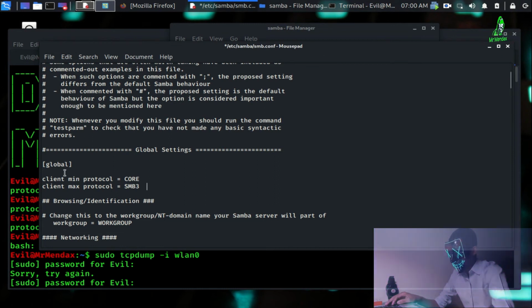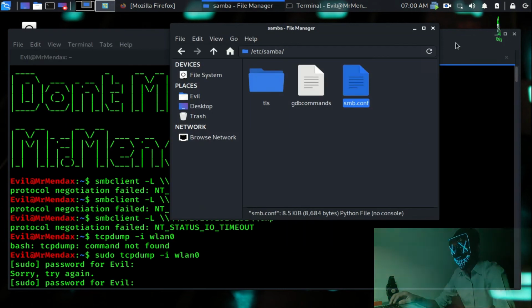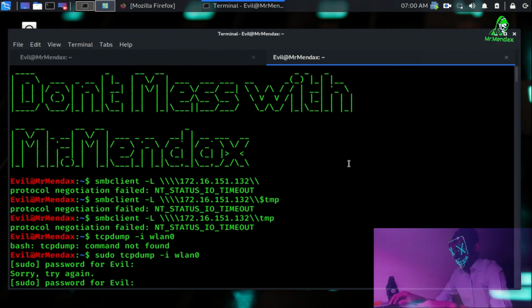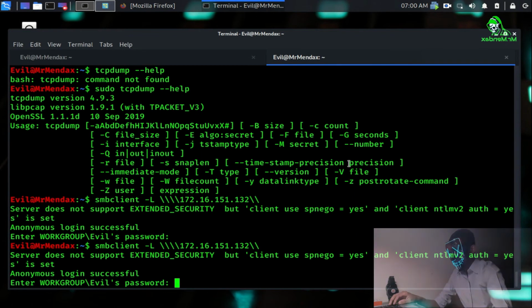So just add these two lines, which are client min protocol equals CORE and client max protocol equals SMB3, then press Ctrl+S and close it. When I again type this command and hit enter, as you can see it definitely worked, but the client needs to use... just ignore it and hit enter.